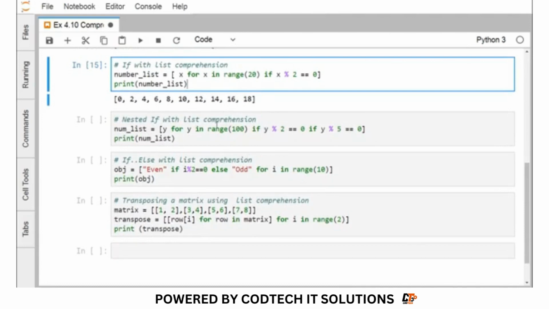There is a list comprehension. So, nested if with the list comprehension. What we are doing: y will be the elements for this num list, for y in range(100). That means y will range from 0 to 99, and those y will be considered which are divisible by 2 and also divisible by 5 at the same time.